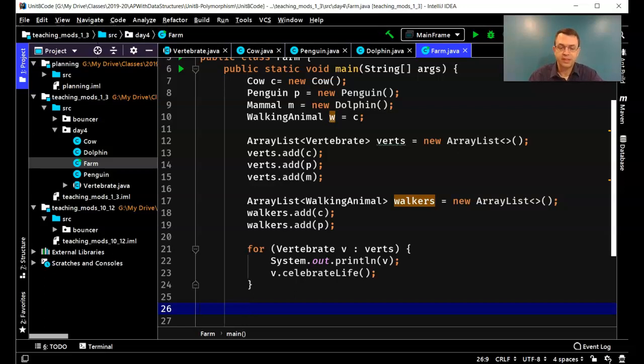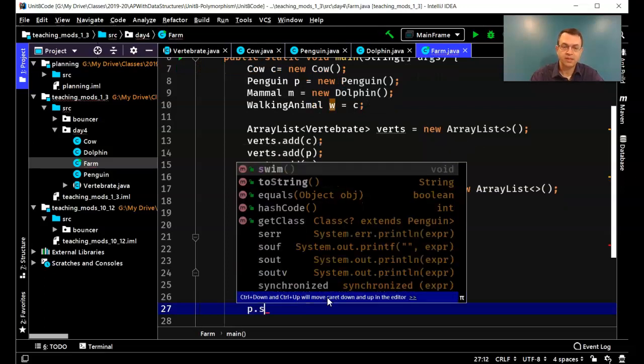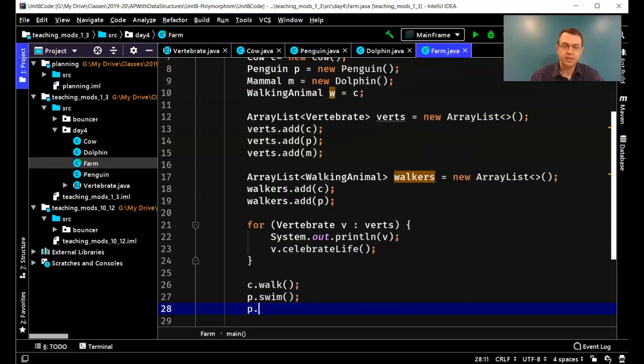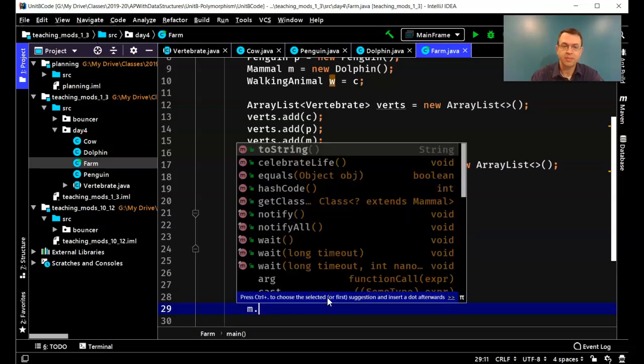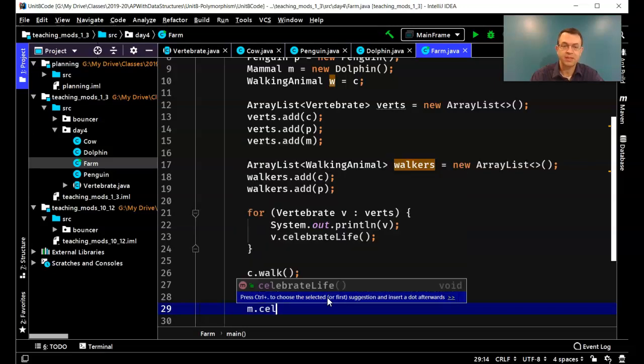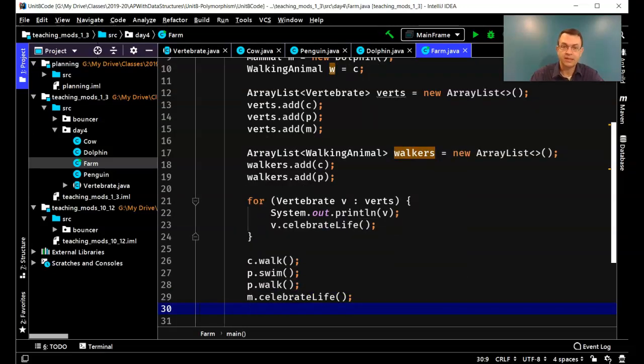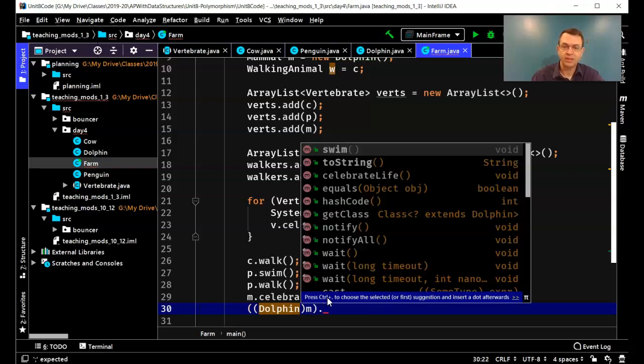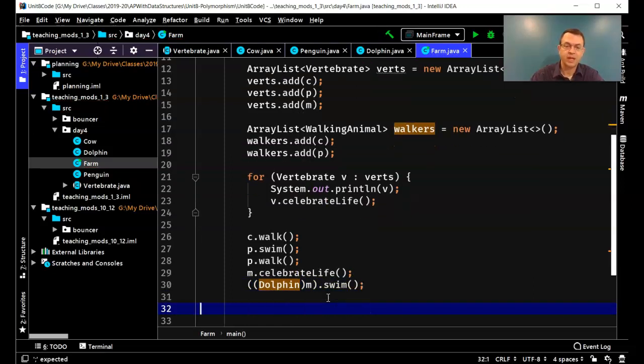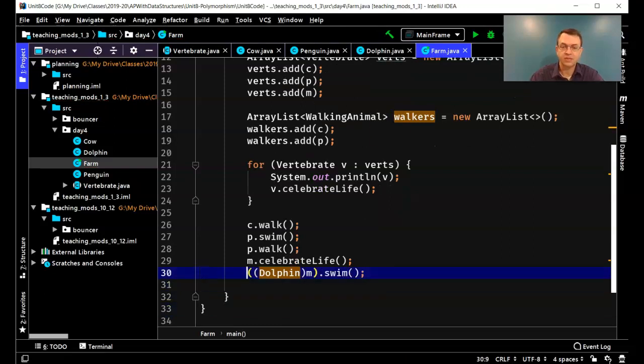Oh, and actually, let's do some walking. We could then do c.walk, right? We could do p.swim. We can do p.walk as well. And we could do, what can a mammal do? Mammal doesn't actually have any of those, right? Mammals can celebrate life. But we could do a cast, right? Because when we created the mammal, it was a dolphin. So we could do a cast to Dolphin, put m in there, surround that again, and then just do dot, and then we could swim. Because we know that guy can swim, so we can go for it.